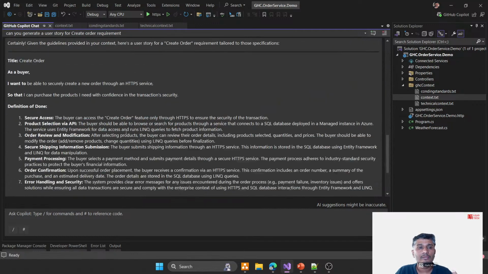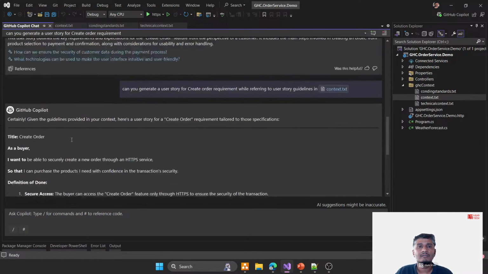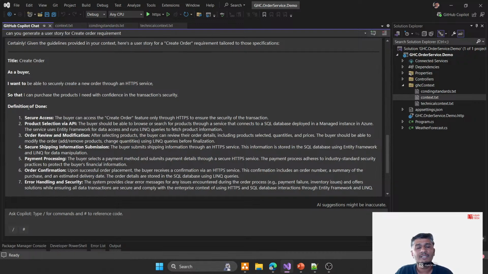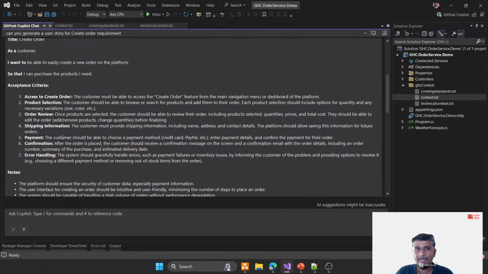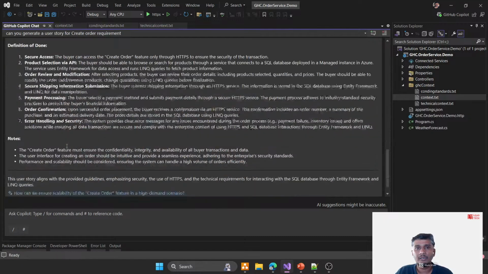So based on the context, based on my guiding principles and guidelines, I was able to generate a very specific user story which is more detailed, and which manages the security part of it, which has a definition of done with specific requirements. You could notice the difference: this user story is something you can give to your team with minimal effort as compared to this. So that's the key difference here. With the context I've given, now this is a user story.